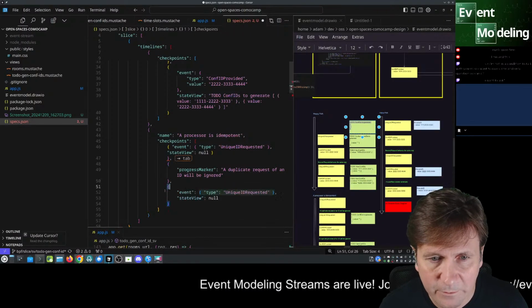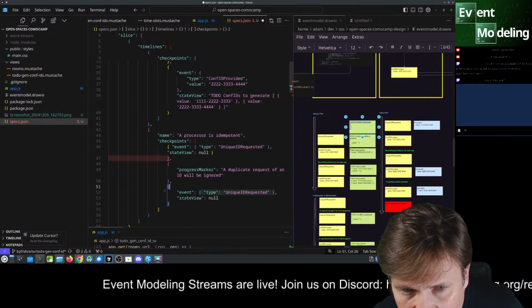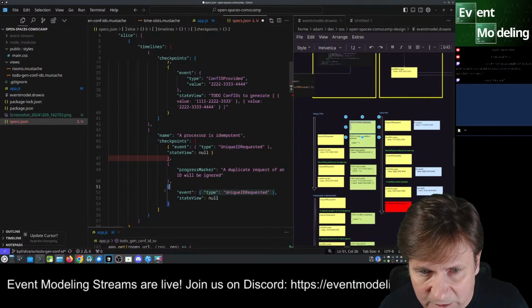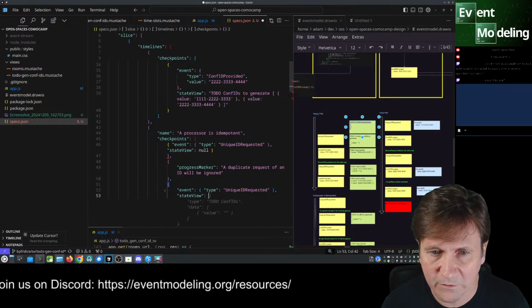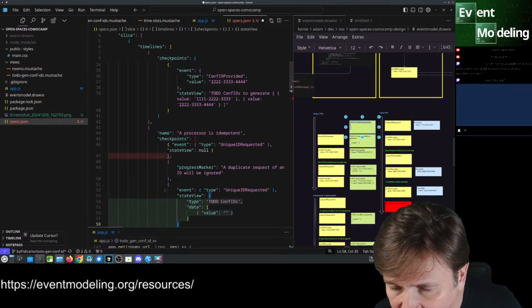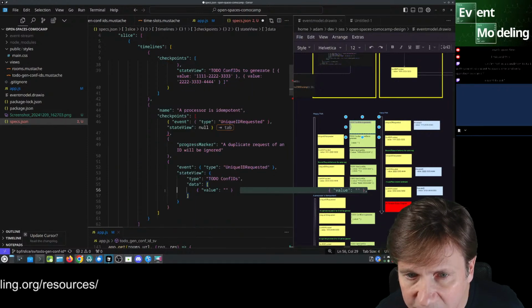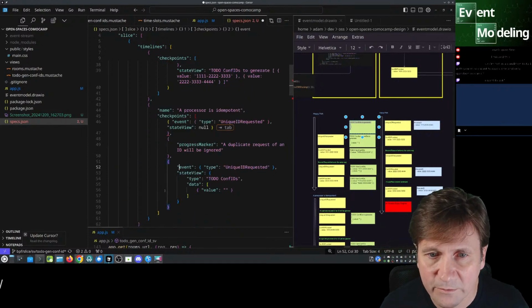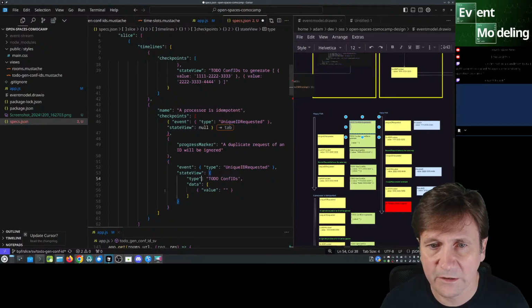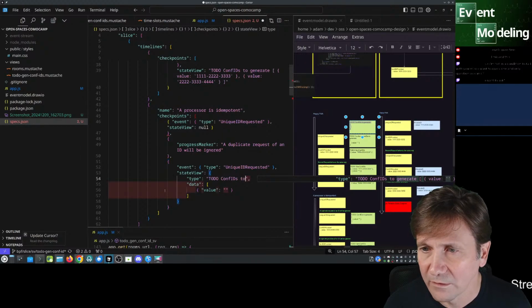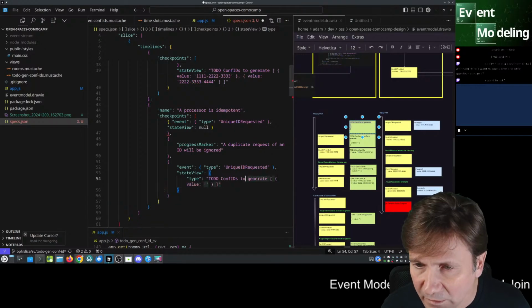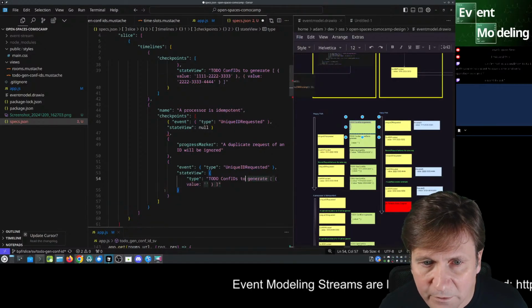And then here we'll have an event requested, and then a state view is not null. We actually have to do conf IDs, and it's to generate, because it's truncating things here.